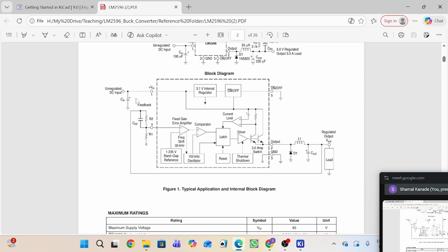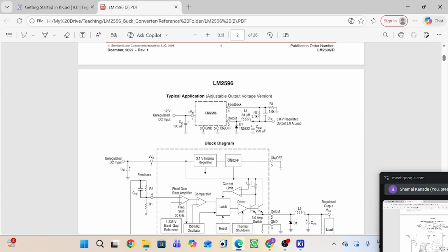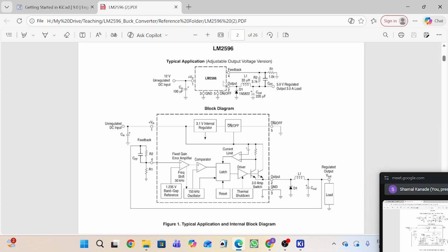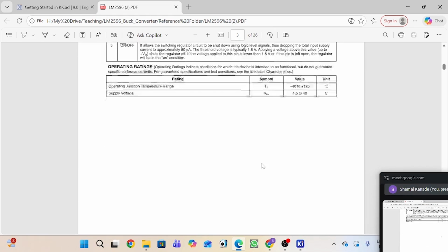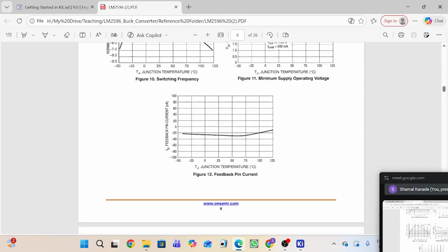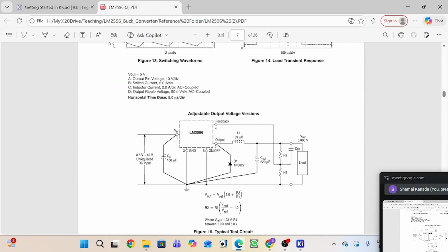Then this is their block diagram. This is the input, the input capacitor. The components in this block are available in only this IC, the LM2596: an internal regulator, current limiter, drivers, band gap reference. Externally you can see one inductor, capacitors, resistors, input capacitors. So we can choose any of the reference schematics and draw that schematic.